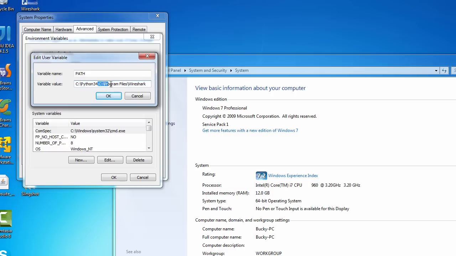Since I have Wireshark right in there, that's why I was able to type T-Shark from anywhere on my command line, and it knew to look right here.